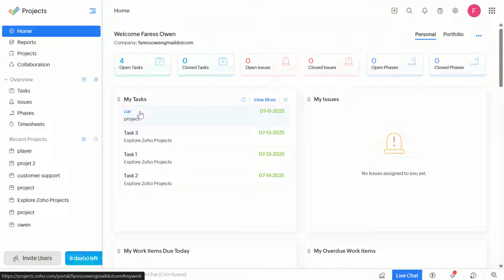Today we're diving right into how to use Zoho Project for Marketing Project Management, the 2025 guide. First up, log into your Zoho account. Now this is where all the magic happens, so make sure you have your login details handy. This is important because you'll need to access your account to manage your marketing projects.